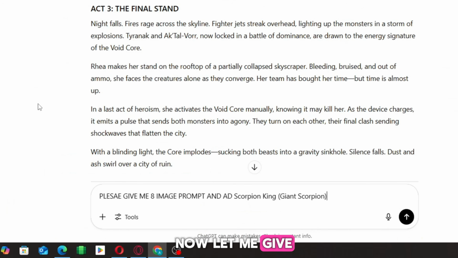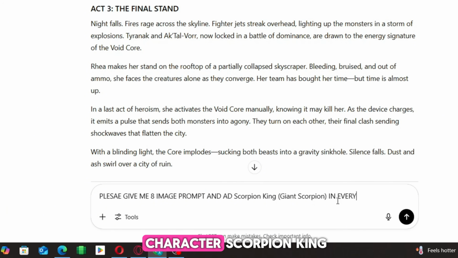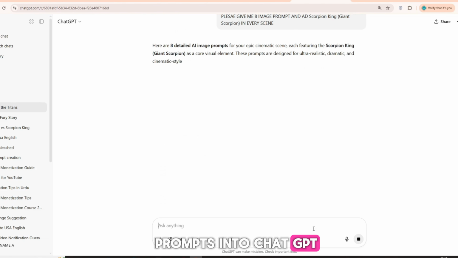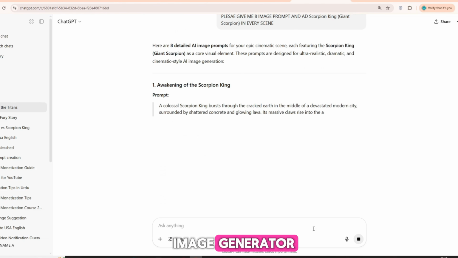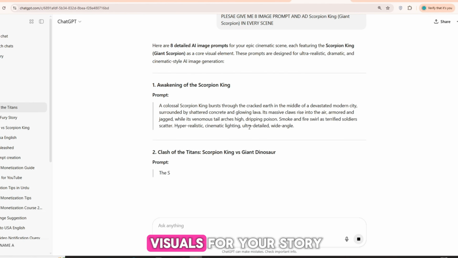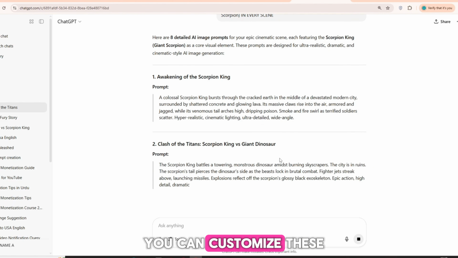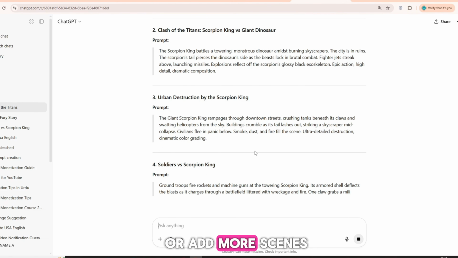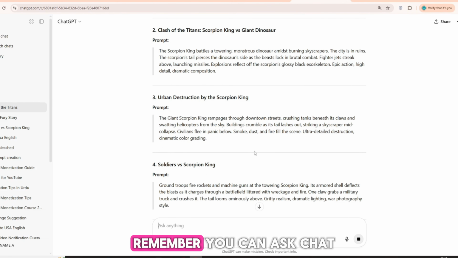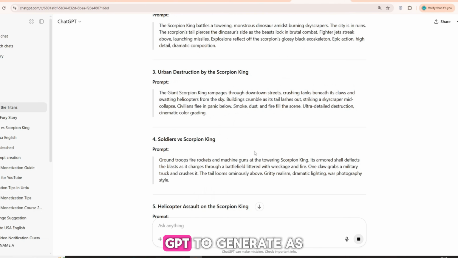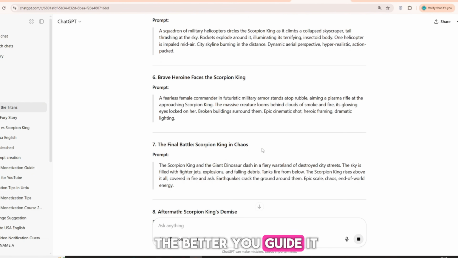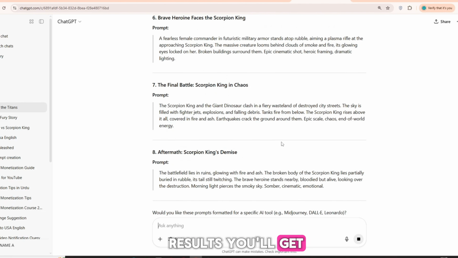Now, let me give you 8 powerful image prompts, and in every scene, we will include the character Scorpion King. Once you enter these prompts into ChatGPT or any AI image generator, it will create stunning visuals for your story. You can customize these prompts based on your story, make them longer, shorter, or add more scenes as needed. Remember, you can ask ChatGPT to generate as many prompts as you want according to your story. The better you guide it, the more amazing the results you'll get.